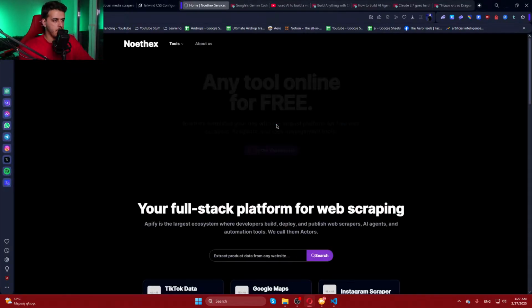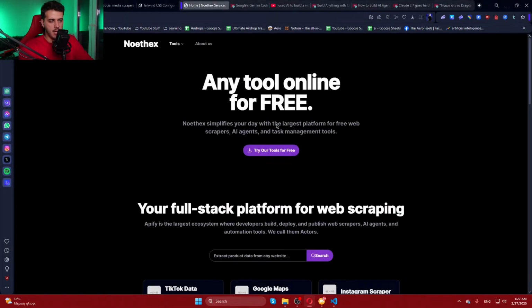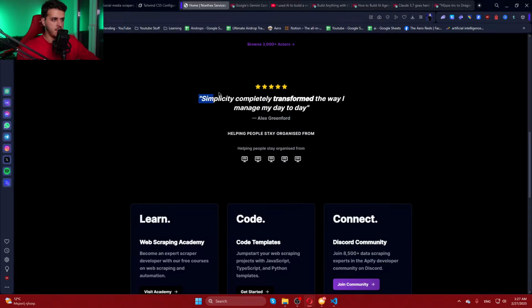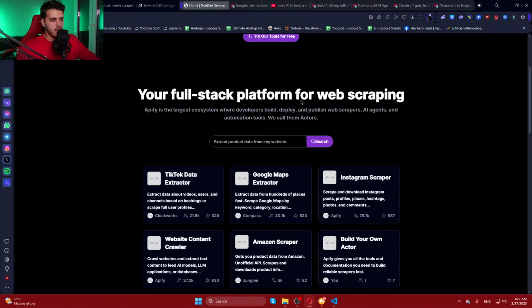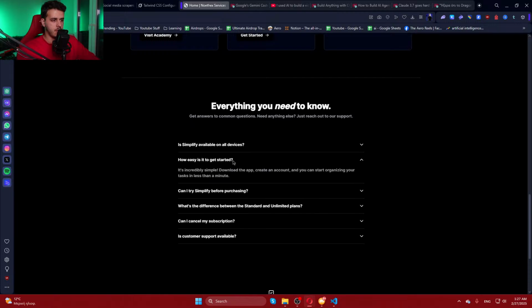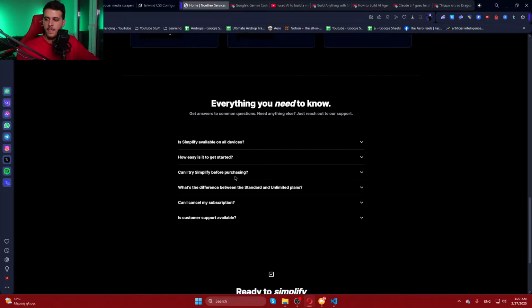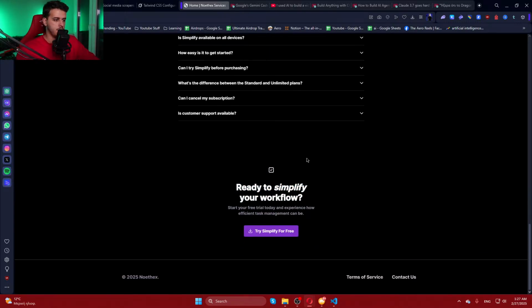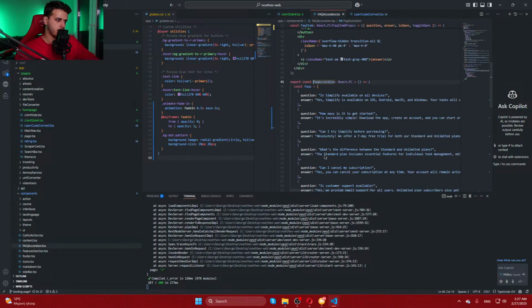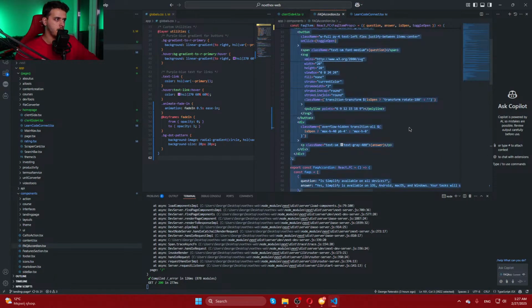Okay. Okay, so that looks pretty nice right now. It starts to take a little bit of nice shape. Yeah, starts to look good. Ready to simplify workflow. FAQ accordion.